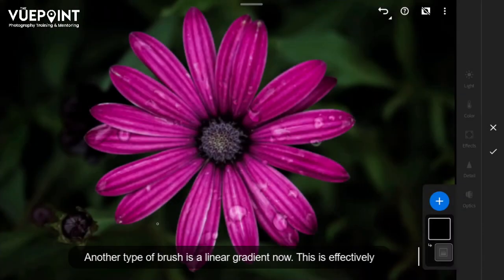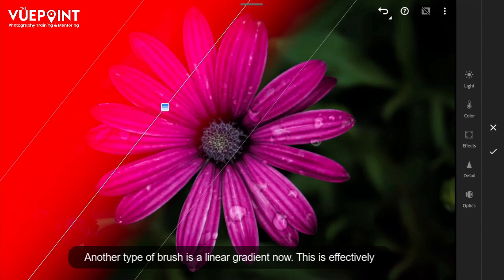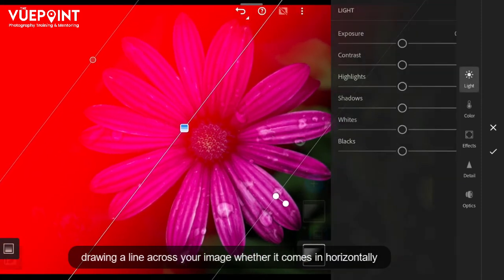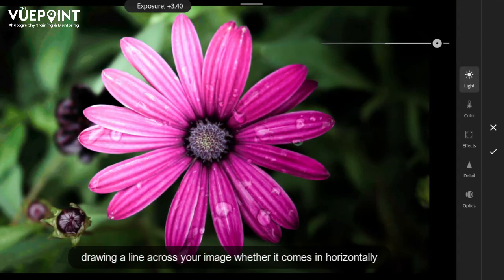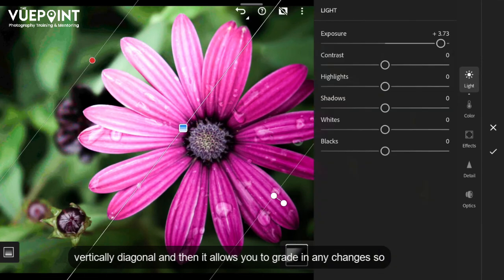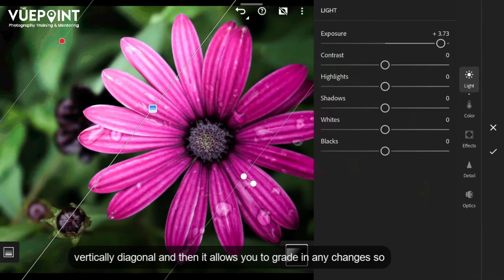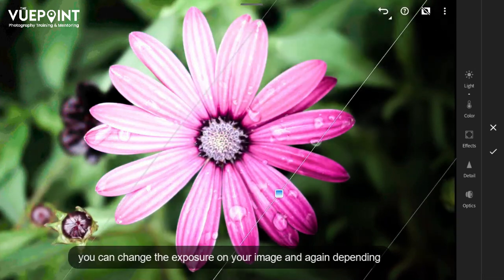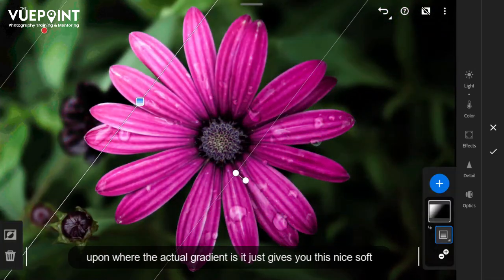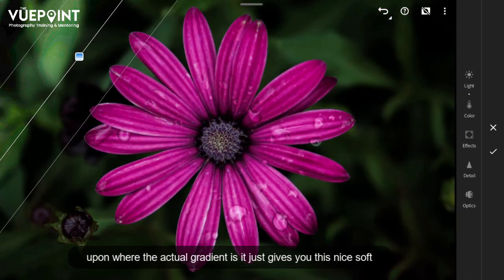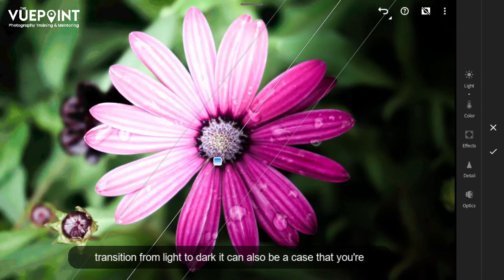Another type of brush is a linear gradient. Now this is effectively drawing a line across your image, whether it comes in horizontally, vertically, diagonal, and then it allows you to grade in any changes. So you can change the exposure on your image, and again, depending upon where the actual gradient is, it just gives you this nice soft transition from light to dark.